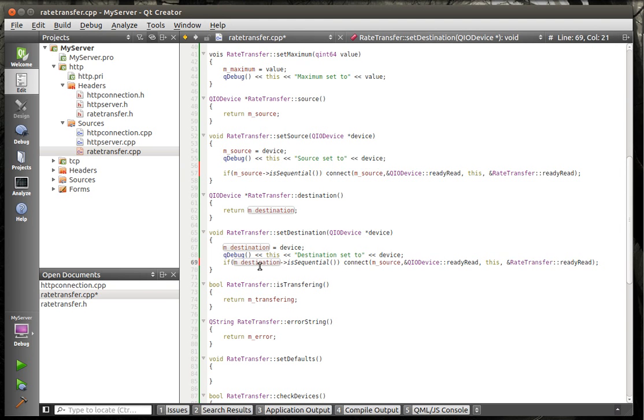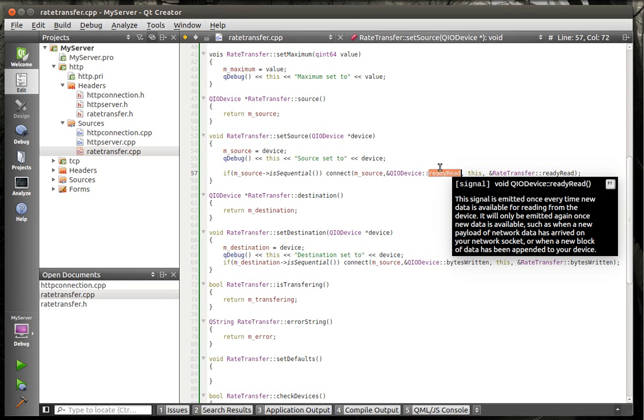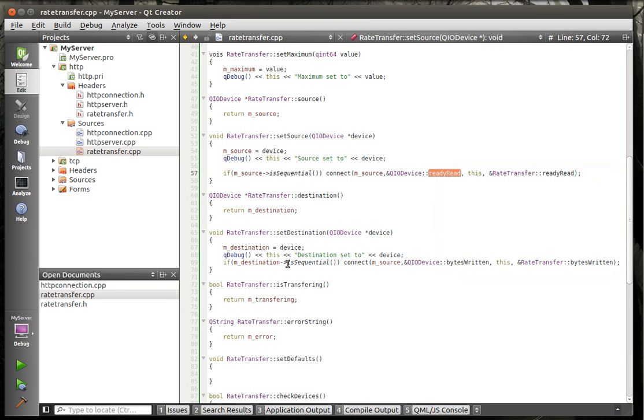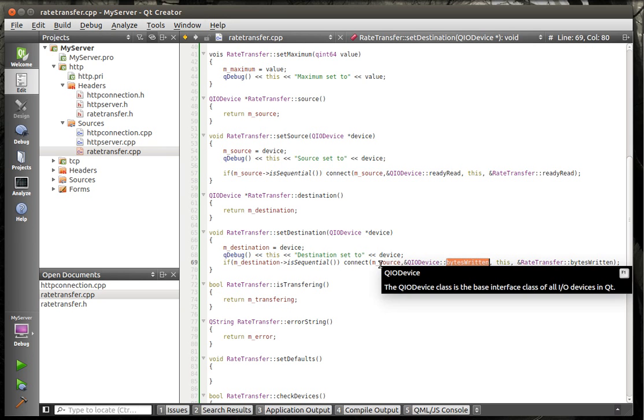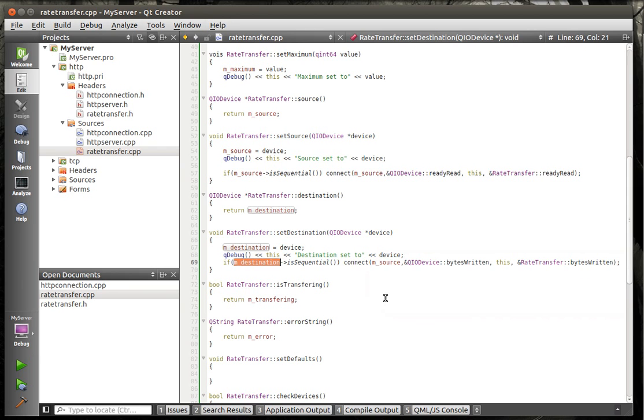So if the destination's sequential, like if we're sending to a socket, then we want to connect the bytesWritten to the bytesWritten. Now, why are we doing this? Well, for the source, we want to connect to the readyRead so that when that is emitted, we know that there's data in the socket and that we can read from it and we can transfer. The destination, however, if that's sequential, we want to wait until the bytes have been written to the socket, and then we will pull out and say, all right, send more if there's available, instead of just keep flooding, because that device, we don't know the speed at which it's transferring.